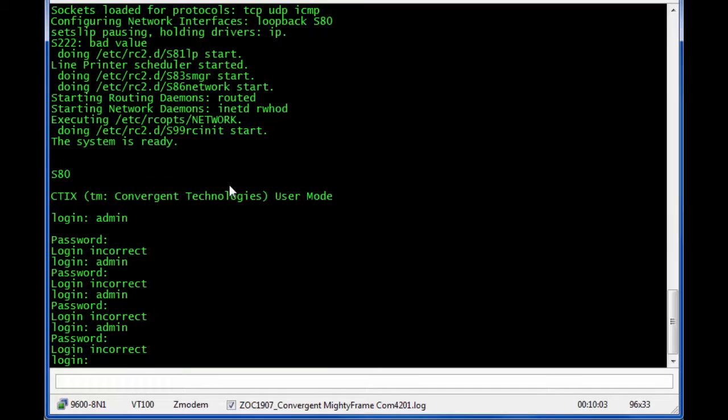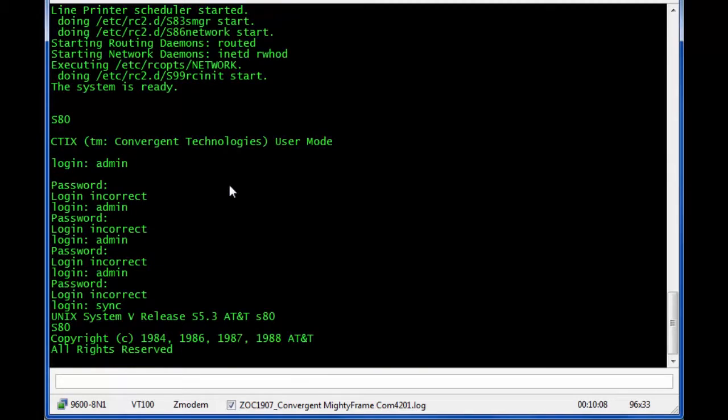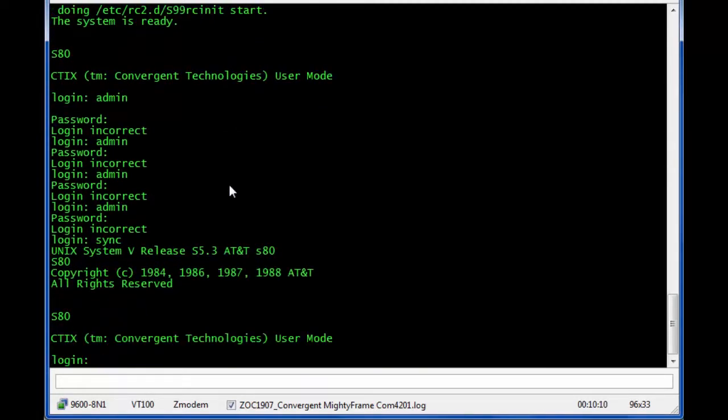And I can't remember the... yeah, that was it. It was just sync. So now we're just messing around here, not knowing what the password is. But this is pretty much where I wanted the video to end up. I think that's interesting. Unix System V release S5.3, and this one actually gives homage to AT&T.